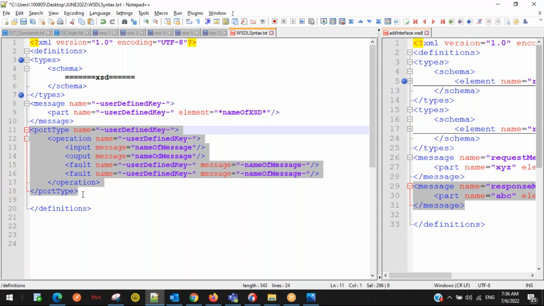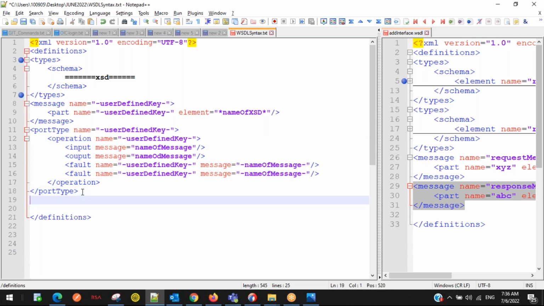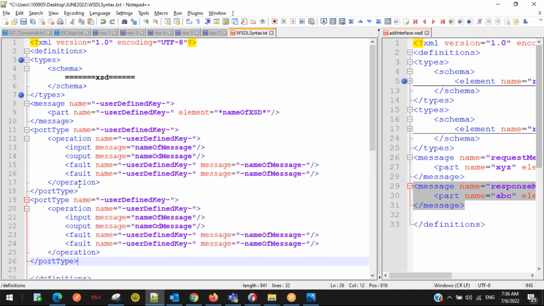So in a WSDL, we can create one or more than one port types.